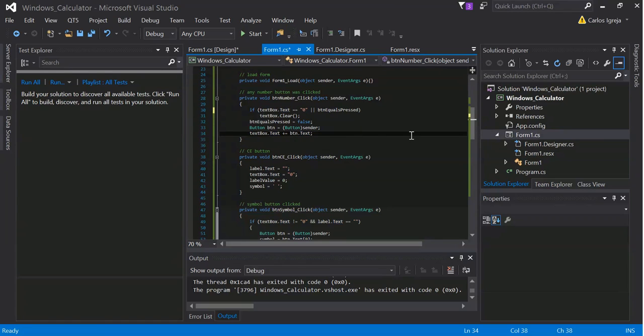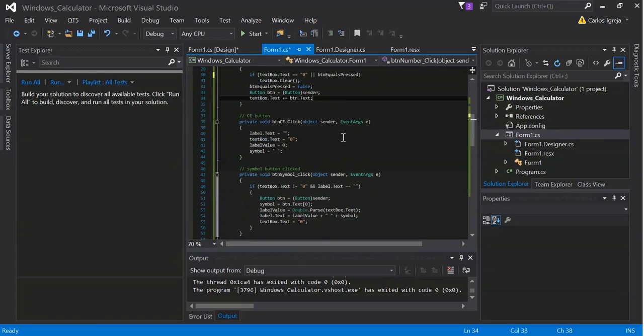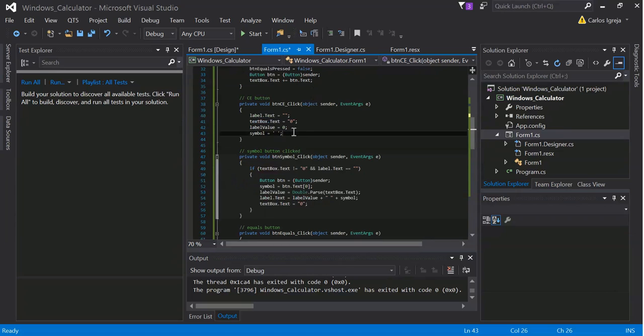That's a concatenation. So moving on to the next event here, we have the CE button. Basically going to set everything to the defaults from when the program started. We want everything set back to 0. So the label gets erased. The text box gets set back to 0. The label value will get set back to 0, and the symbol, obviously, no symbol, gets set back to nothing.